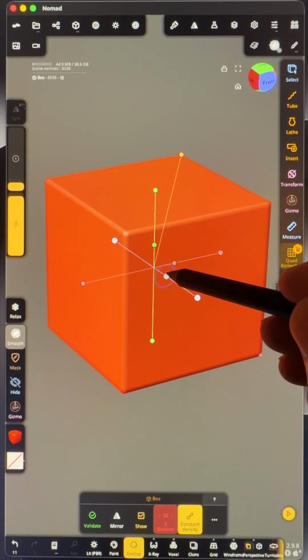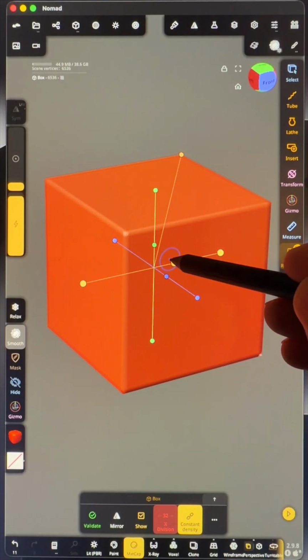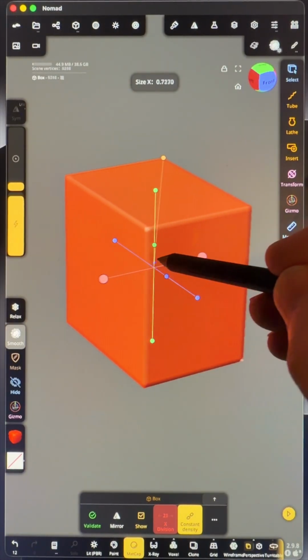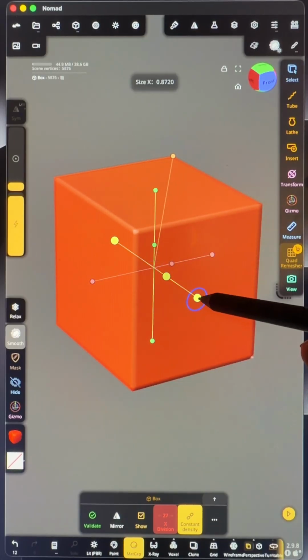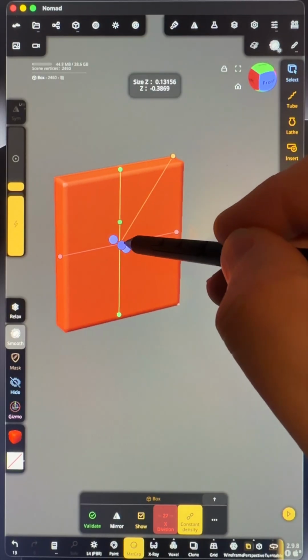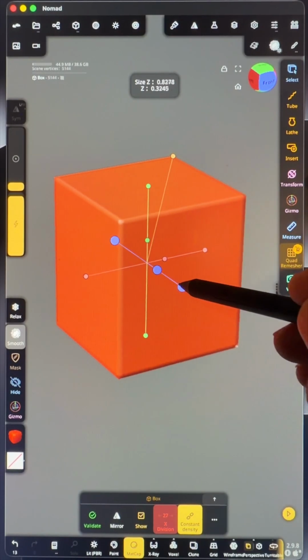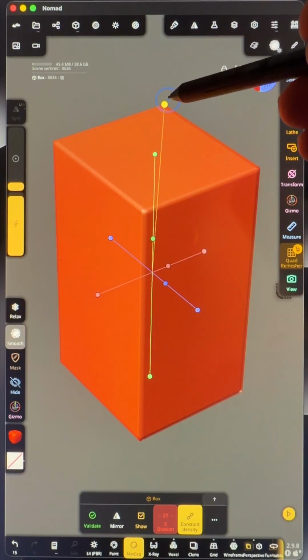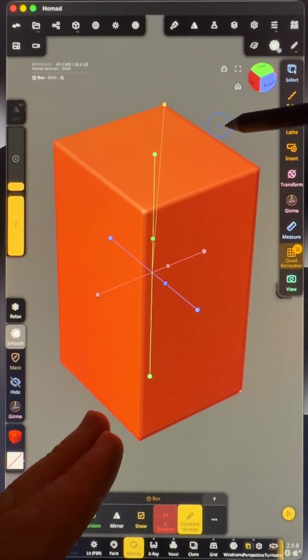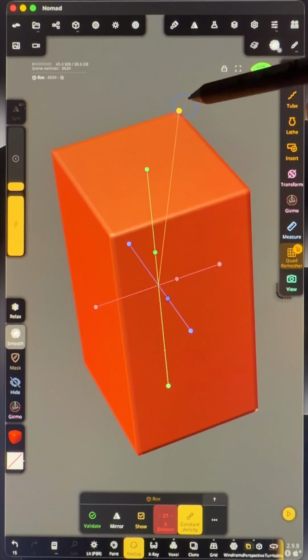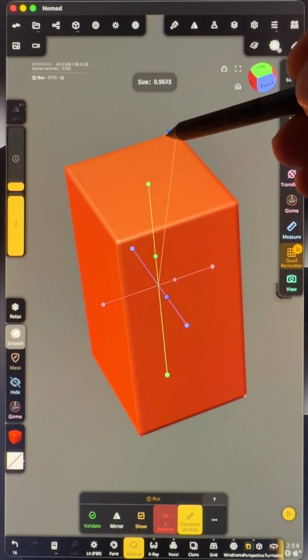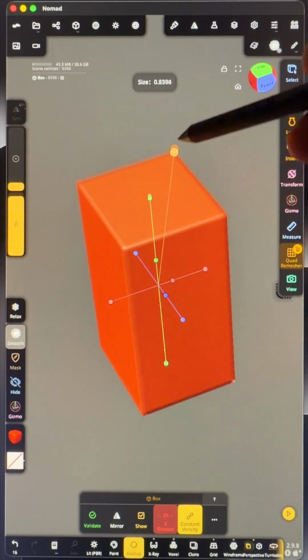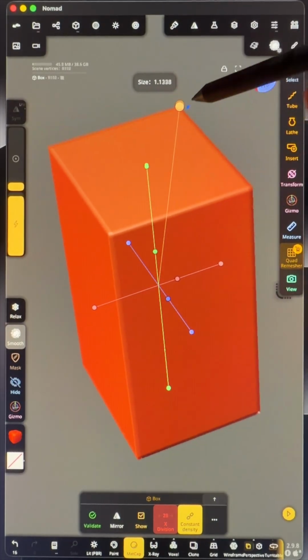If you grab the center handle, it scales from the center outward. Or, if you grab one of the end handles, you can stretch or compress the cube in a specific direction. You can make it tall, thin, wide, flat, whatever shape you need. You'll also notice this lighter colored handle up here in the corner. This is your proportional scale handle. When you drag this one, the entire object scales uniformly, keeping all dimensions proportional to each other.